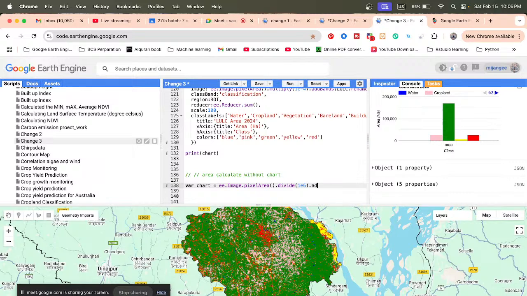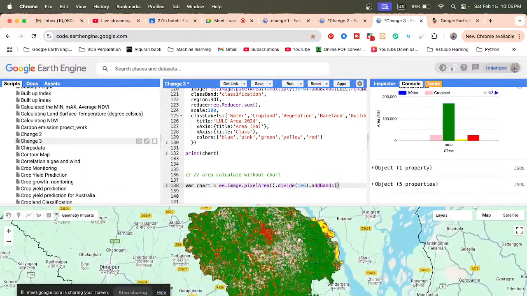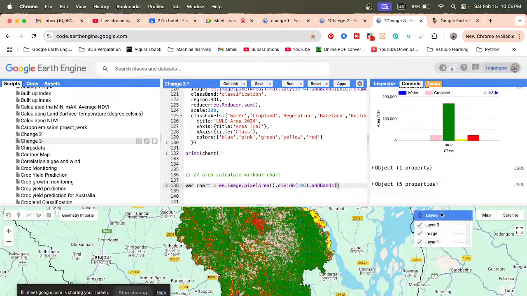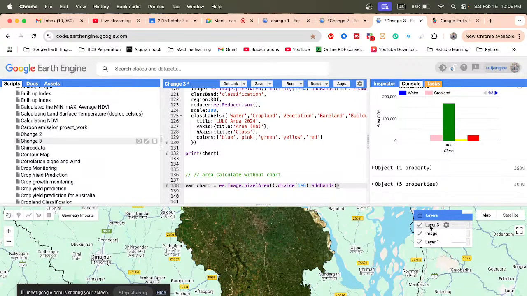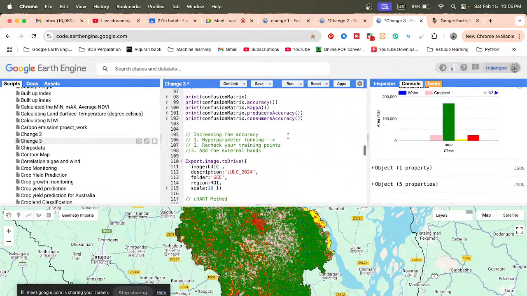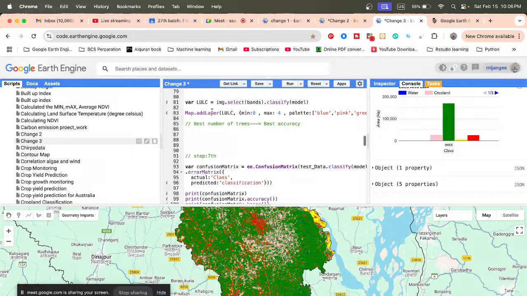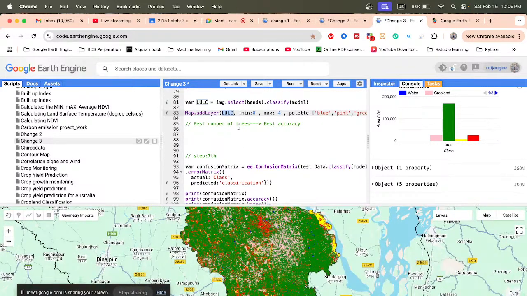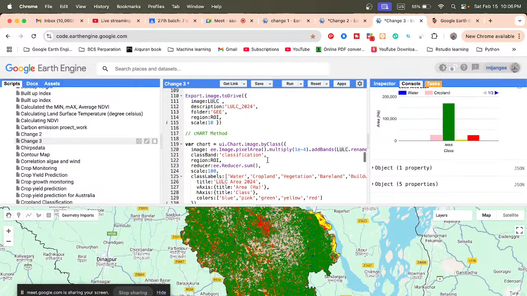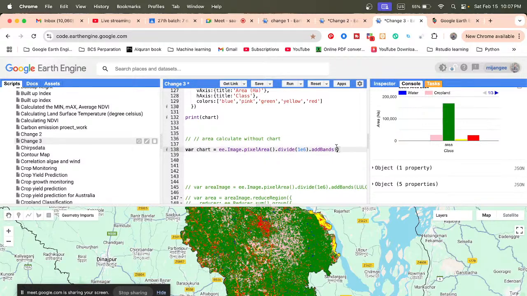Okay, then put here the addBands. Always try to add the variable which stores this map, the land use land cover map. So just check which variable stores this land use land cover map. You can easily find this variable, yes, LULC. When you add Map.addLayer LULC, this map appears. So this LULC stores this land use land cover map. Just copy this variable name and then paste here.